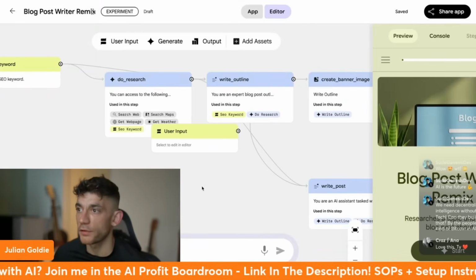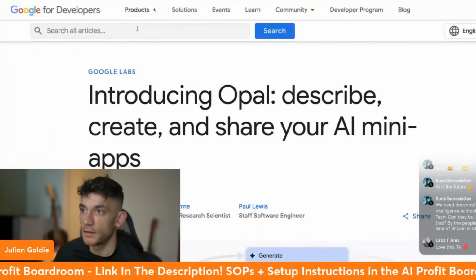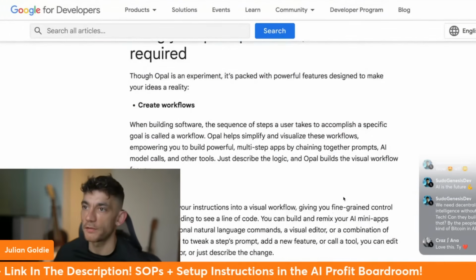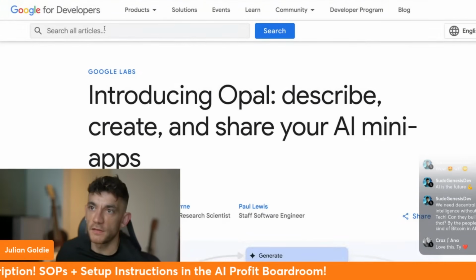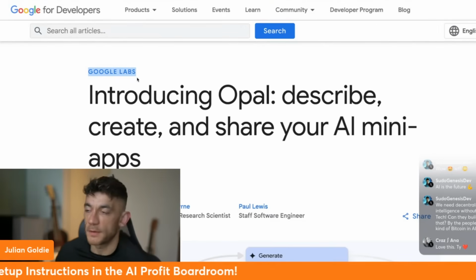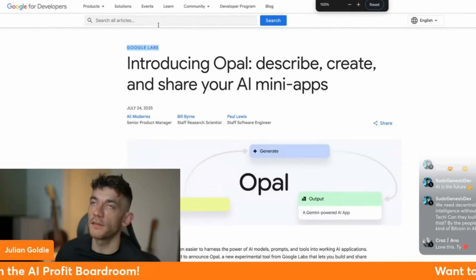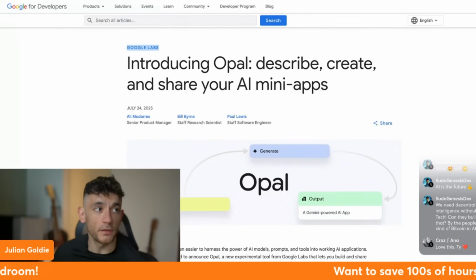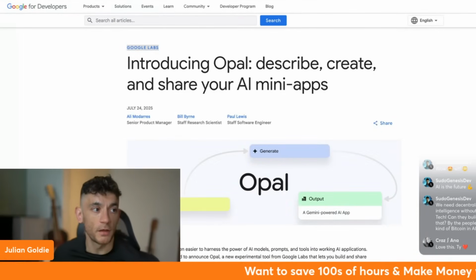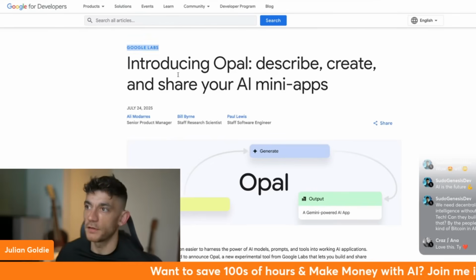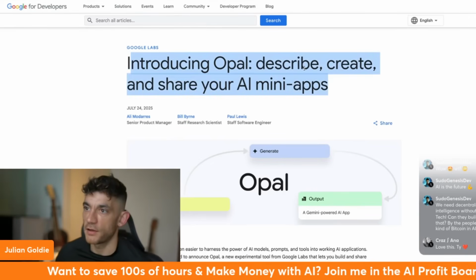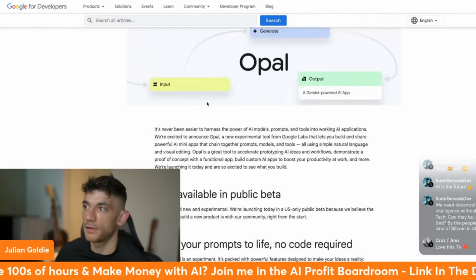So we're going to keep going through this now. And what we're going to do from here is I'm just going to show you how this works step by step and what you can do. So this is the official page. It is a Google Labs experiment feature, which means that basically this is in beta mode, right? So this isn't even 100% done, but you can see how powerful and easy this is to use, right? So you can describe, create, and share your AI mini apps. You have an input and an output.